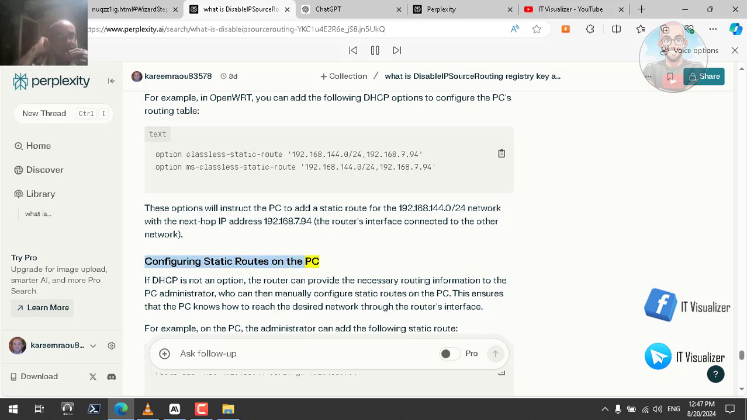Configuring static routes on the PC. If DHCP is not an option, the router can provide the necessary routing information to the PC administrator, who can then manually configure static routes on the PC. This ensures that the PC knows how to reach the desired network through the router's interface. For example, on the PC, the administrator can add the following static route.